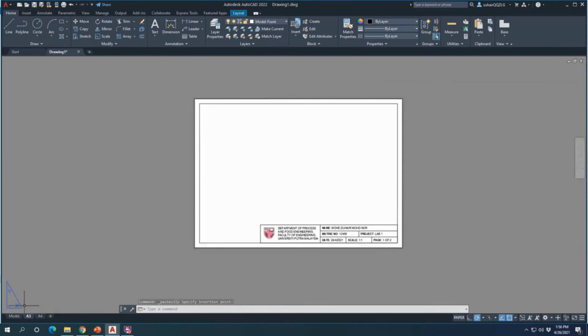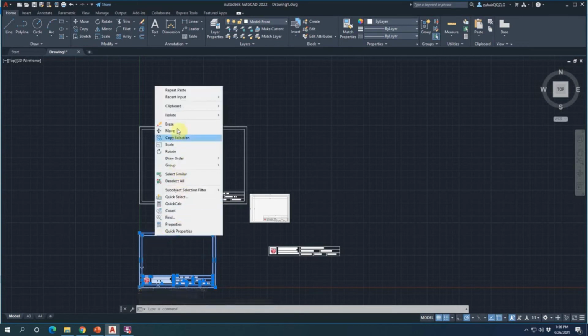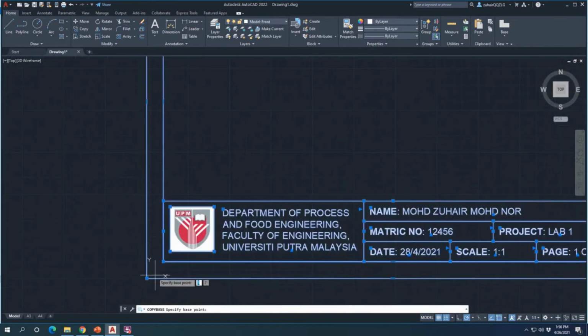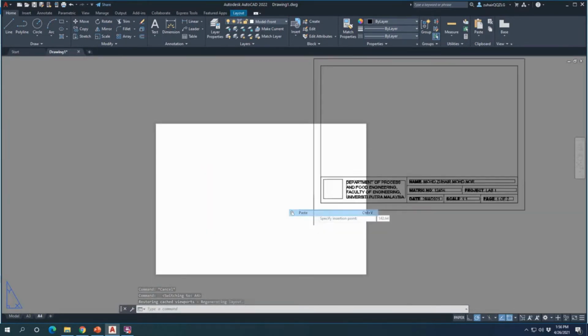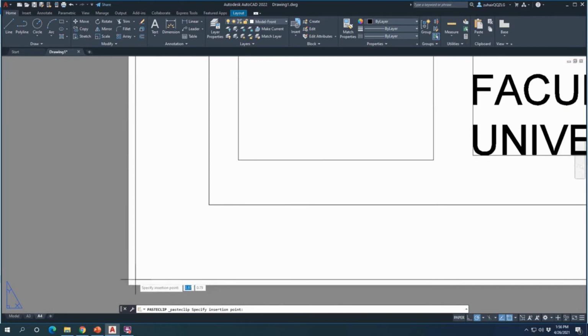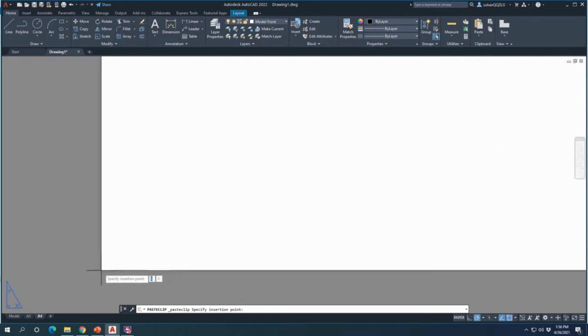Same goes for A4. Select all this, and then right click, clipboard, copy with base point, and go to the base point at the bottom here. Go to A4, right click, clipboard, paste. Move this around, and make sure that it's as close as possible to the line. Something like this.